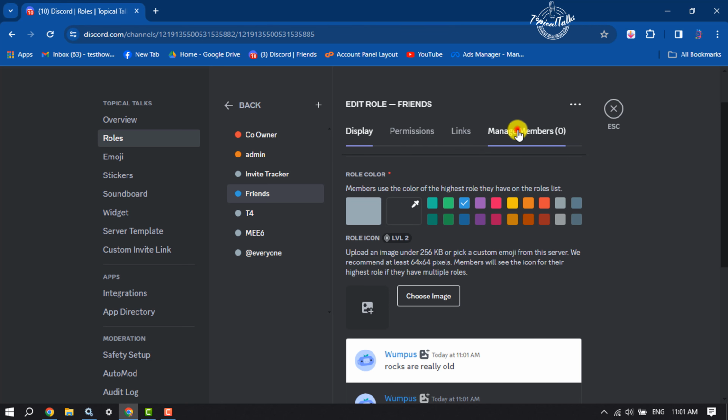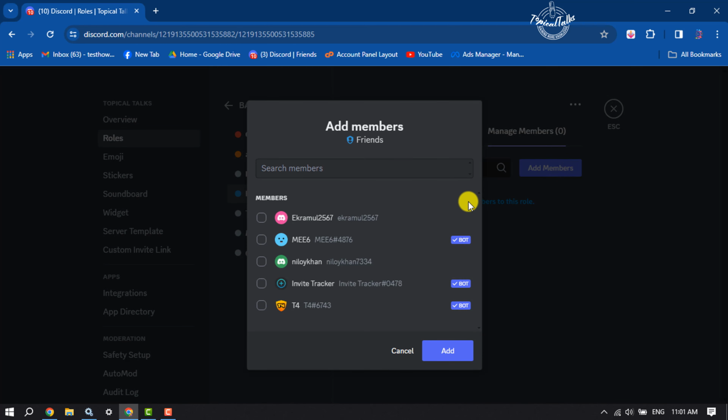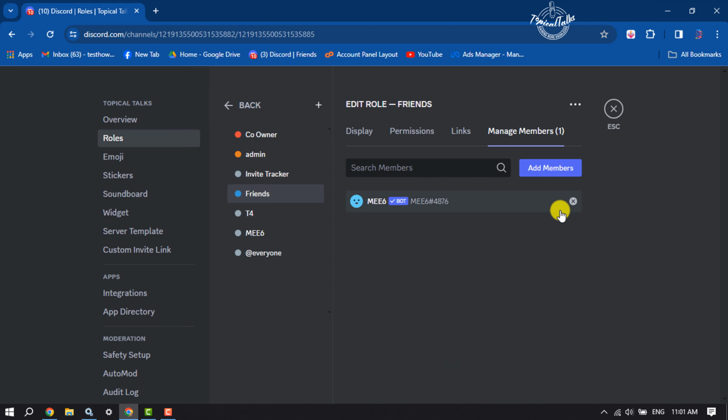Now go to manage members. Click on add members. And now select members to add into the role. That's how you will be able to add multiple members to the role.